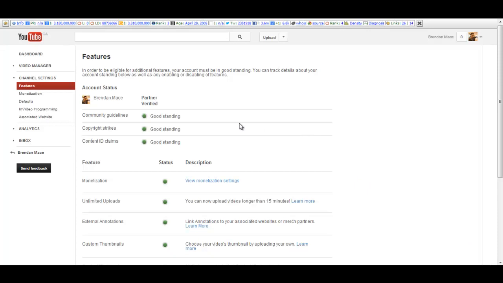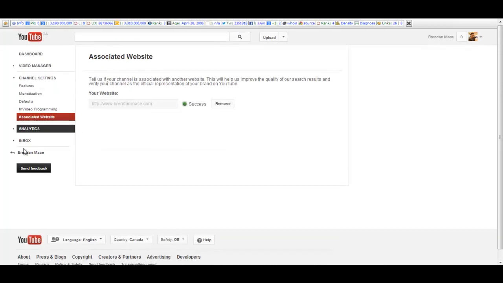Once you're verified, the next step is this associated website button right here. I don't know if you'll notice, but this button won't actually be here until you're verified. Once you're verified, you'll have the option of adding in an associated website. You'll be able to click this on the sidebar on the left side, and then you just want to add in a website. So you'd click Add, and then you'd enter in your website.